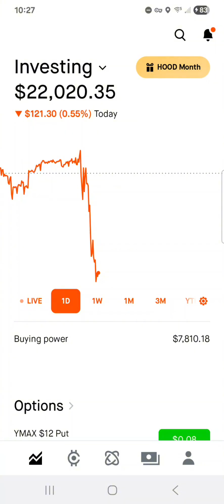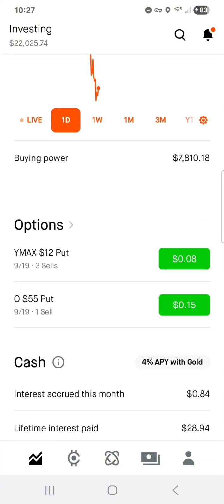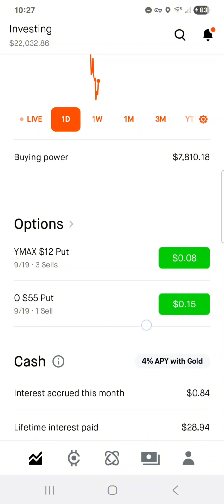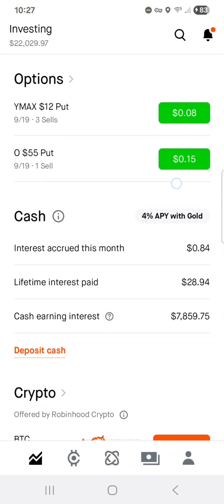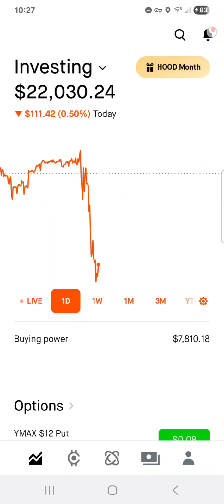All right. So lots of indicators if you want to look at advanced chart on the mobile. So that's pretty cool that they have that. All right. So looking at options, I have a YMAX put. I have 3 of those sold. That order went through. I have O. I got 1 put sell for that. That order went through. But the other orders that I tried did not go through.